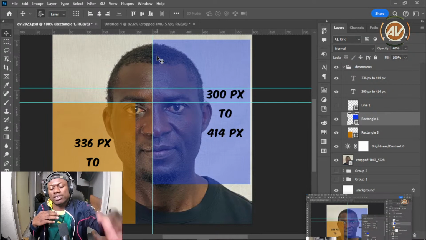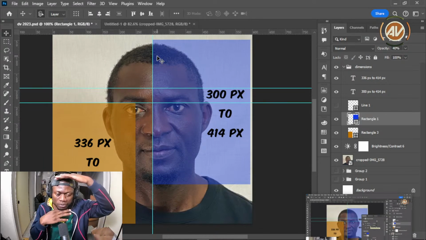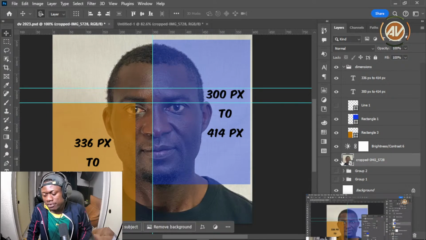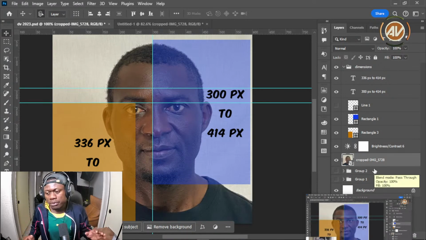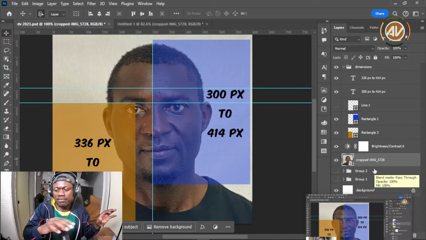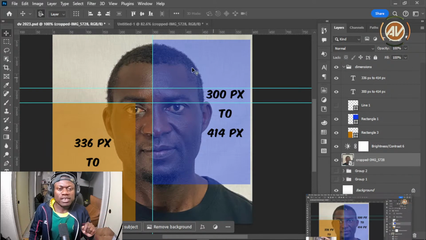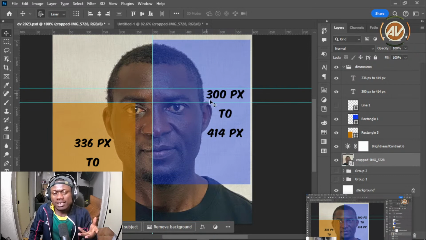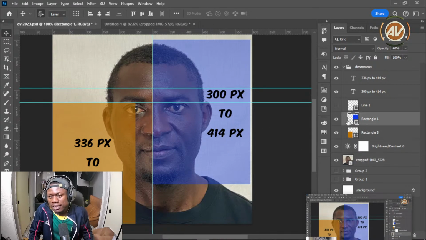This is what photo tool cropped. This is the image cropped by photo tool. You will always find the name crop something here. If you look at my layers panel, when you crop an image with photo tool, they will always put "cropped" in front of the file name. So this image is not properly cropped according to the GB recommendation or requirement, because the size of this head is more than the recommended size. It is far more than the recommended.